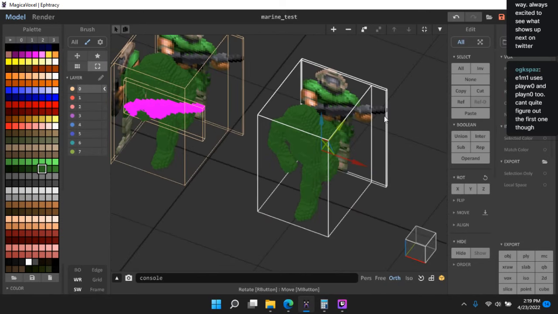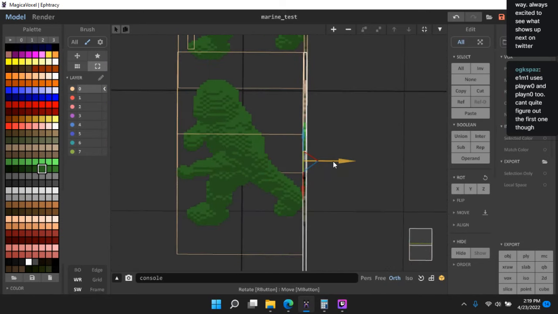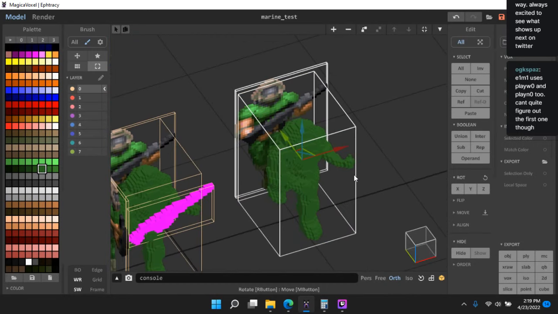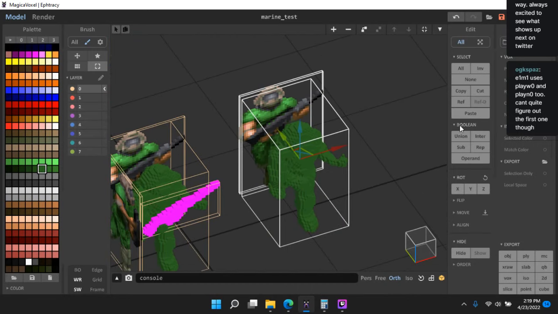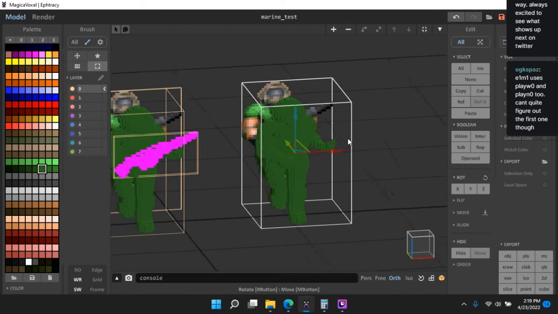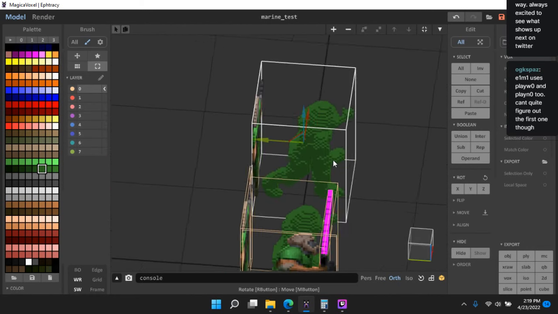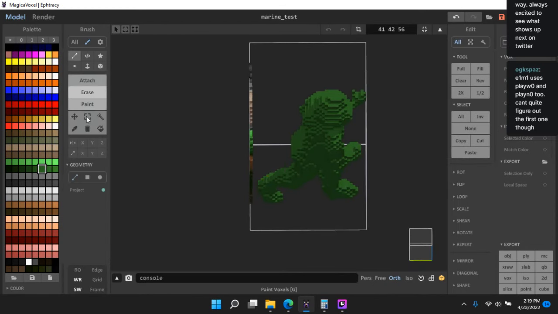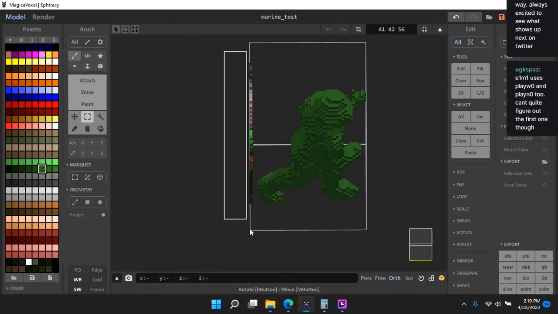Sorry, I need to get used to talking about what I'm doing when I'm making these videos. Okay, make sure both are highlighted. Then go here to Boolean and click Union. Okay. Now go inside the model. Click, select tool, make sure it's on marquee. Highlight the sprite. Click, transform, make sure it's on scale.